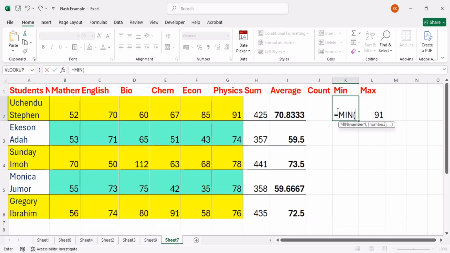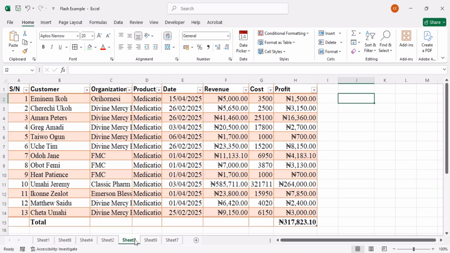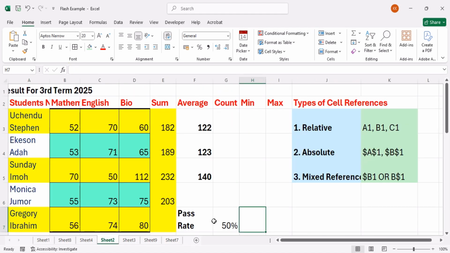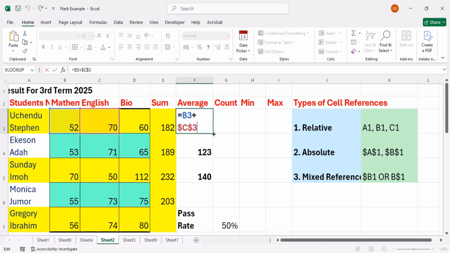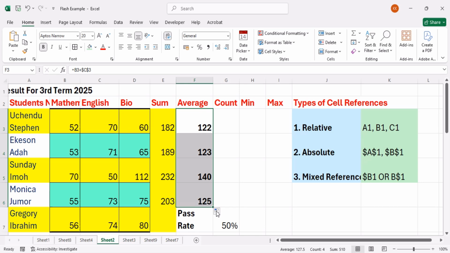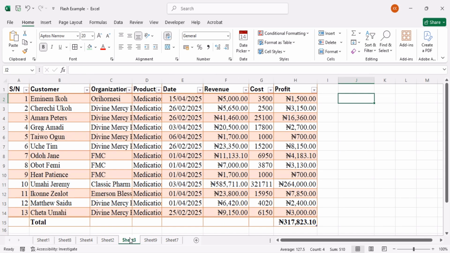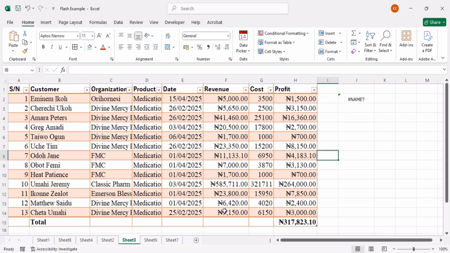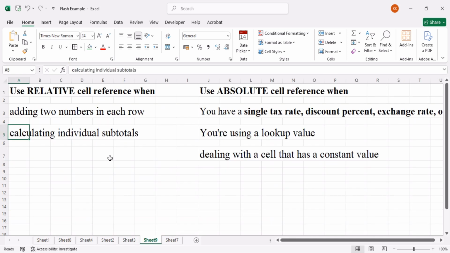2. Use absolute cell reference when you have a single tax rate, discount percent, exchange rate, or a constant in one cell that all other calculations must refer to. You're using a lookup value in a fixed cell for a series of lookups. Or when you are dealing with a cell that has a constant value and needs to be locked. Understand that the more you build and copy formulas, the more intuitive relative and absolute references will become. It's a foundational skill that unlocks much more complex Excel capabilities.